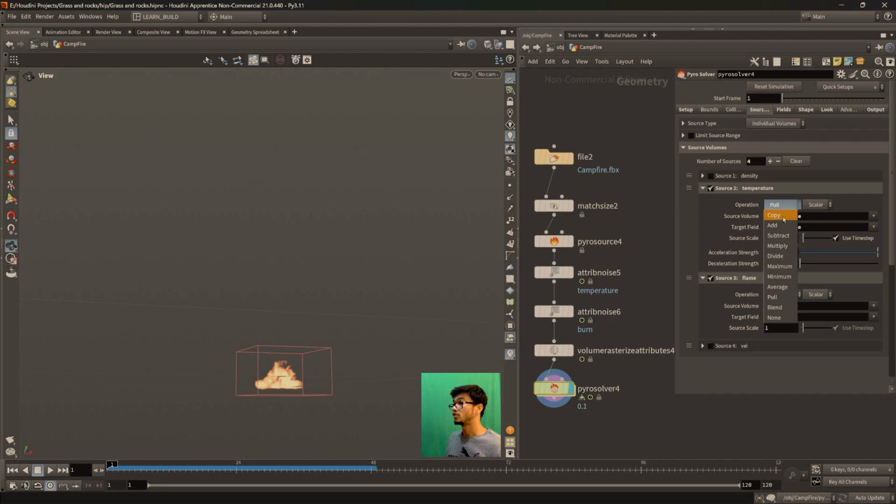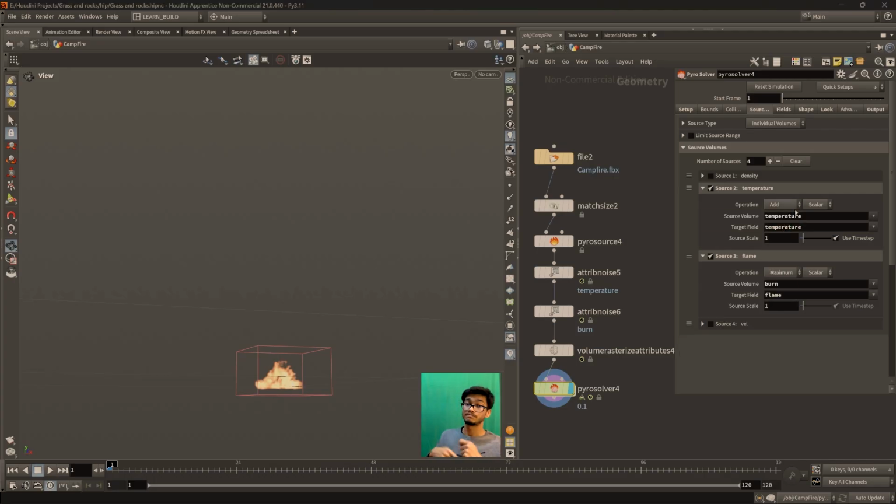We have this copy, it just copies the value. I don't use it. We have add, subtract, multiply. We have add, minimum, maximum, pull, average. For here you can say add. So we are adding the value again and again at every frame. I have source scale. You can give this 0.1.